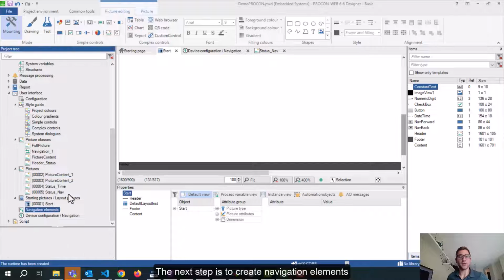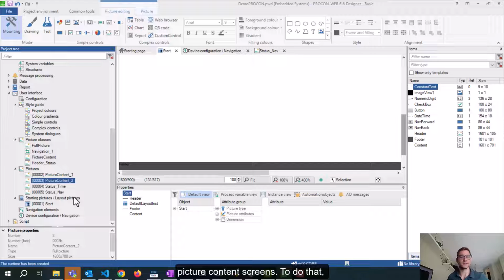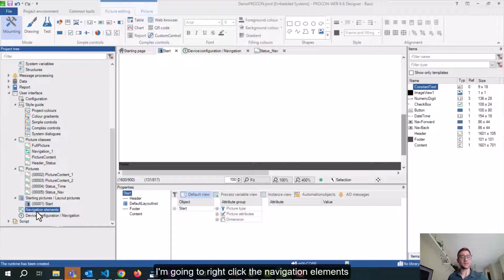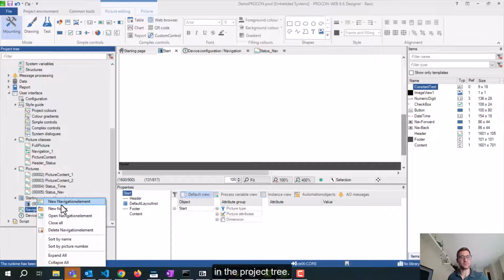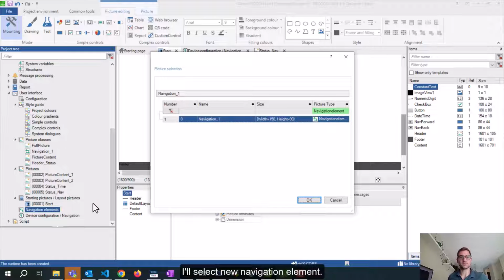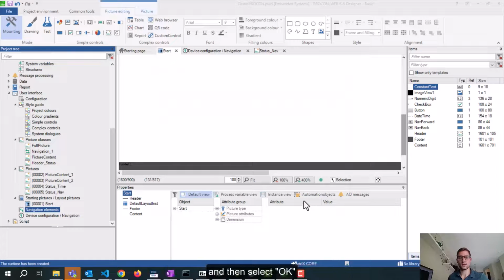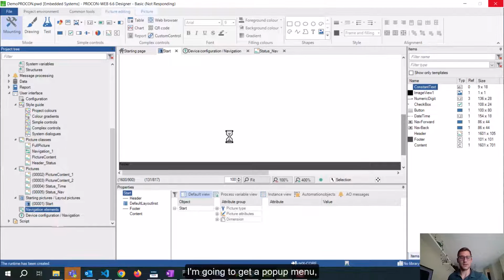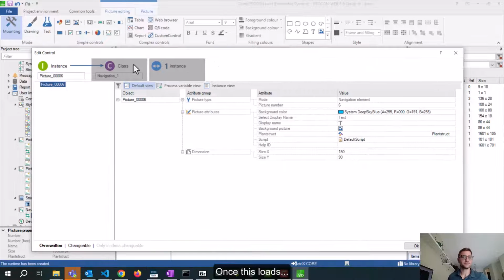The next step is to create navigation elements to navigate between our two different picture content screens. To do that, I'm going to right-click the navigation elements in the project tree, and I'll select New Navigation Element. I'll then select the parent class, which is Navigation1, as defined in our picture classes up here, and then select OK. I'm going to get a pop-up menu once this loads, and I'll call this Screen 1 for my instance.